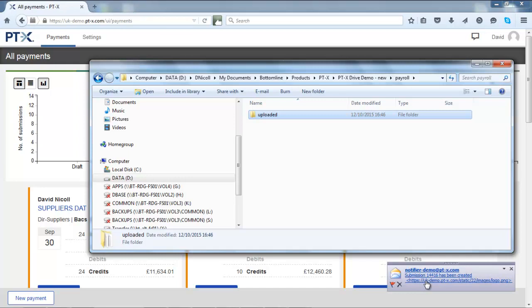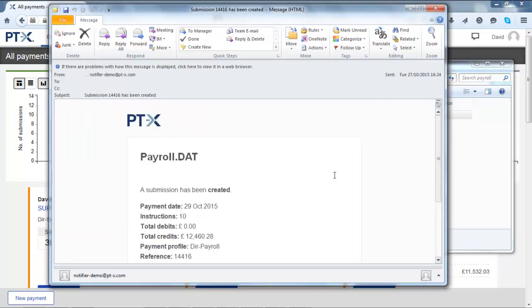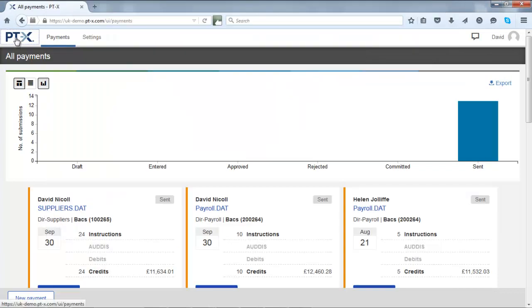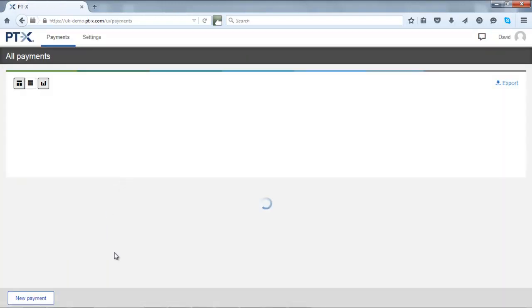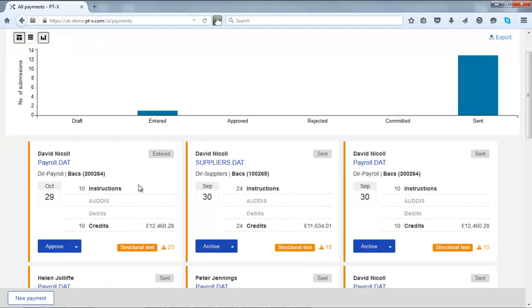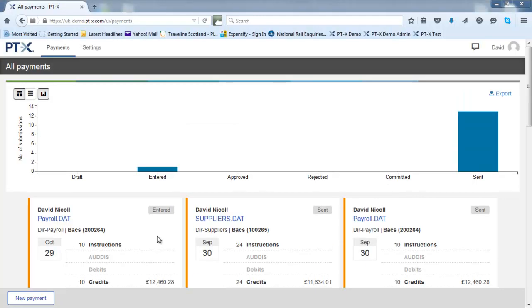Now we'll receive our email notification that the file has been uploaded, and if we move across to the PTX system now and refresh the screen, we should see that we have a new payroll submission sitting in the entered state. Just take a second to refresh. And there we have our payroll batch sitting in the entered state that's just been automatically uploaded by the PTX Drive system. So that's how we automate the upload of files to PTX.